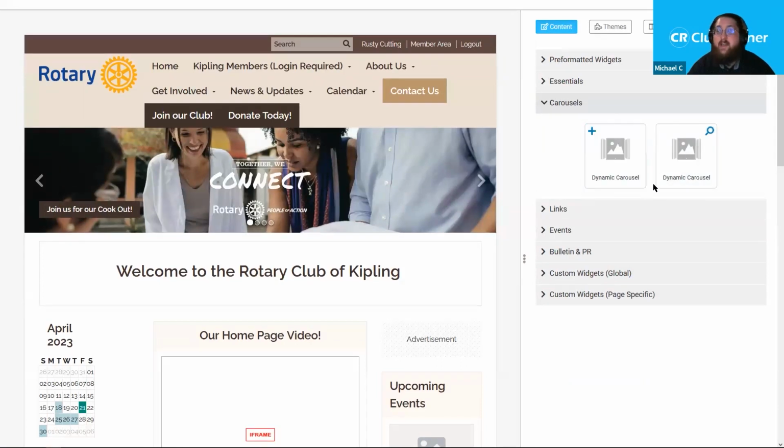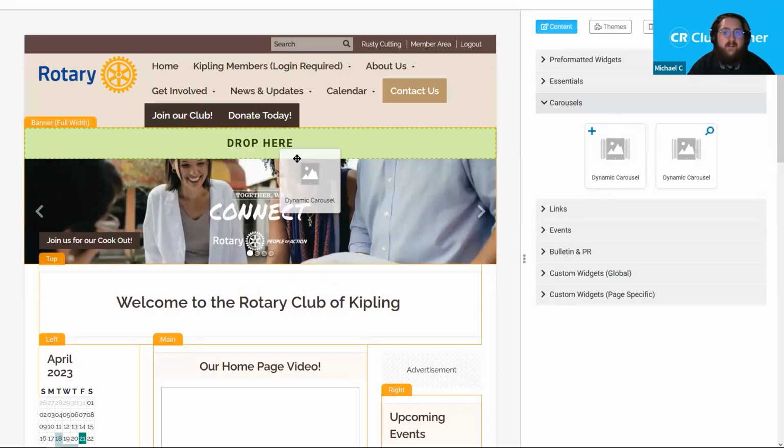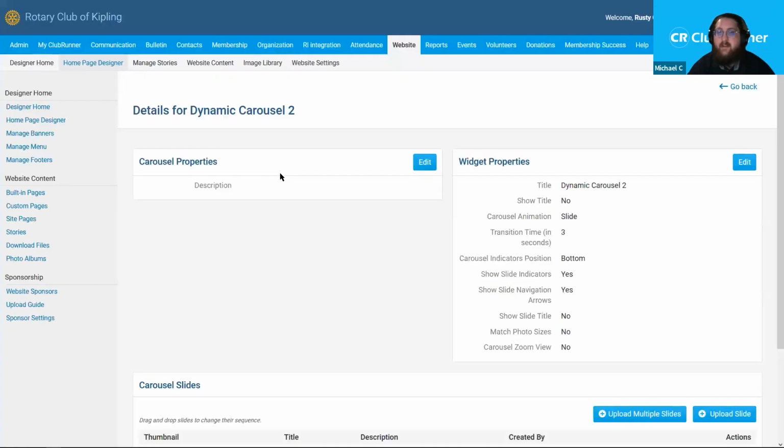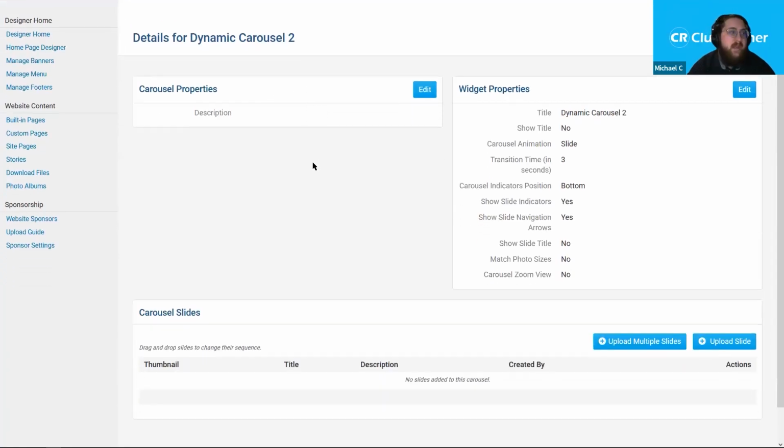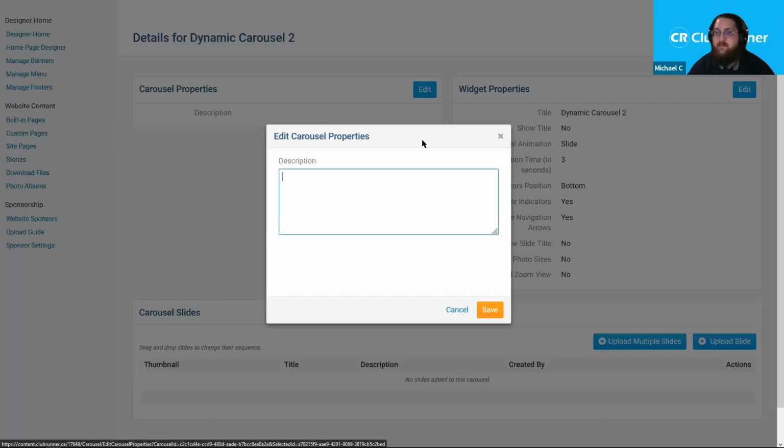So if you wanted to go ahead and create one of these widgets, you can drag and drop it onto the website, and it will automatically bring you to the page where you need to go in and enter in some specific information. So for example, you can add a quick description by clicking on the edit button for the carousel properties.